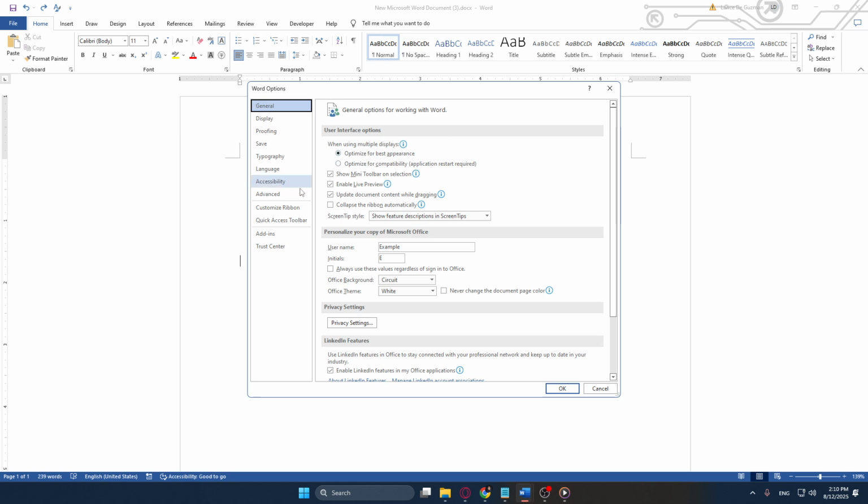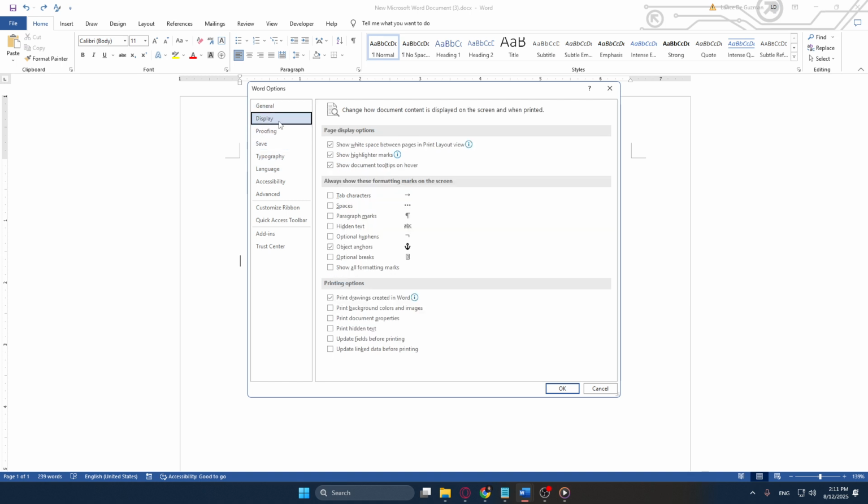Here, you'll find various settings related to how your document is displayed on the screen. Among these settings, look for the one labeled Object Anchors. This option is listed under the section titled Always Show These Formatting Marks on the Screen. By default, the checkbox next to Object Anchors might be checked, which means they are visible in your document.